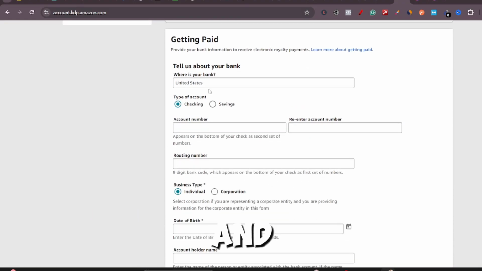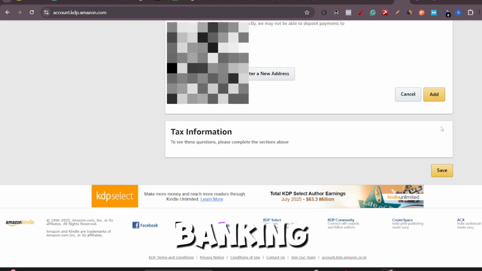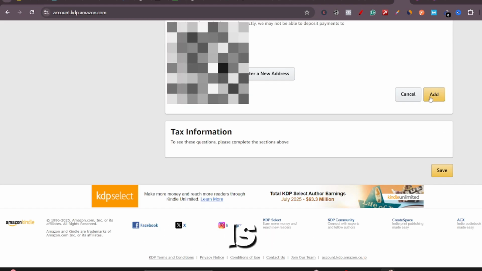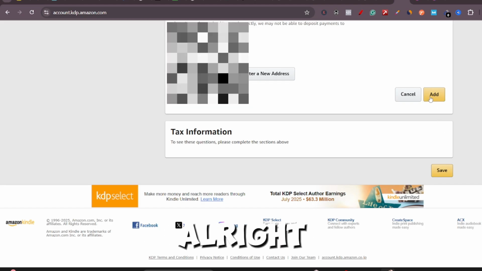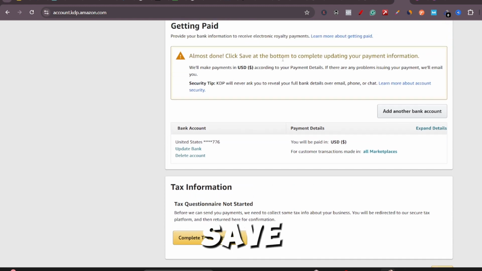So I'm going to pause the video now and put in all of this information while you do the same. Okay, I'm done putting in all of my banking information, and all I need to do now is click on this and just add. So you see, almost done. Click save at the bottom to complete updating your payment information.